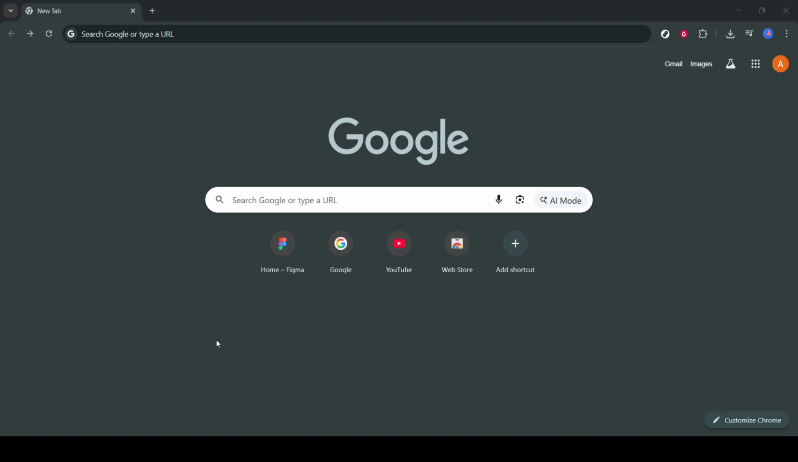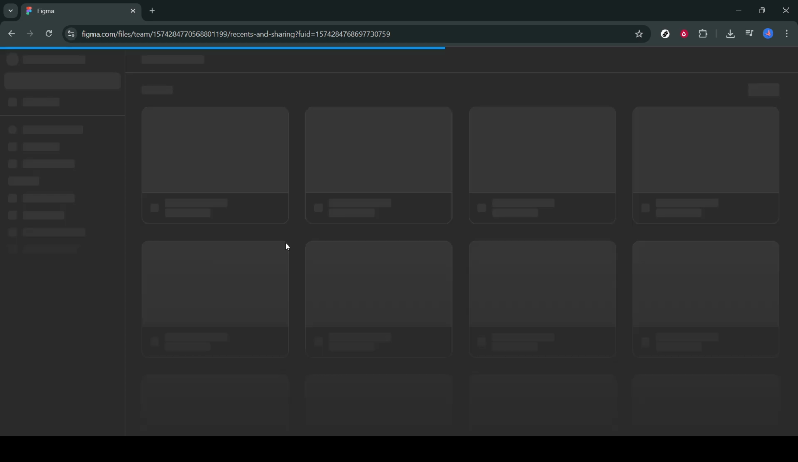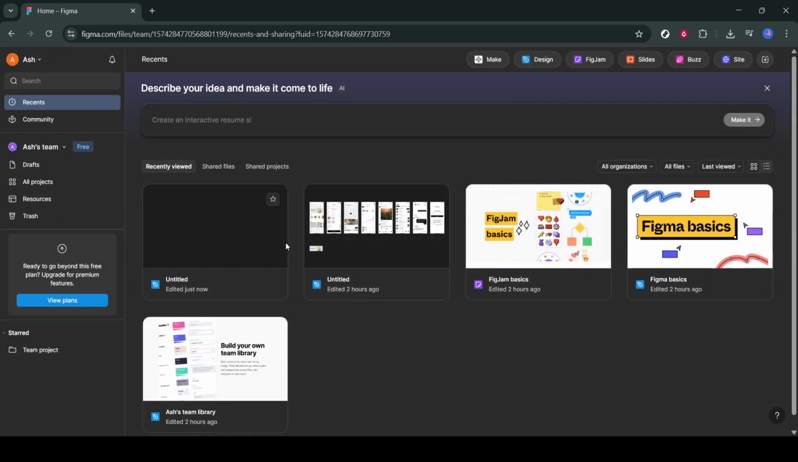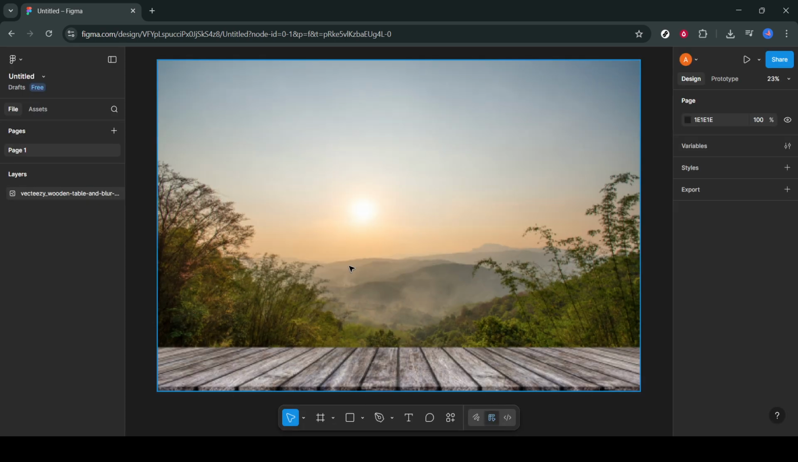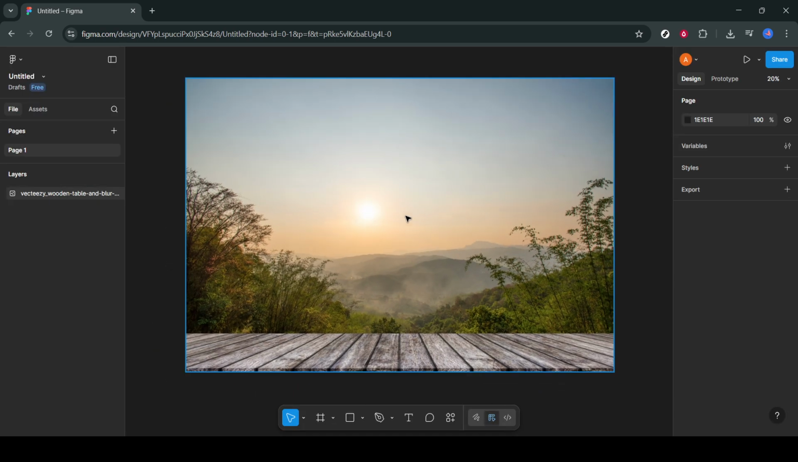It's a quick and simple process, and perfect if you need to save assets for presentations, websites, or design projects. Let's get started. Begin by opening your browser and going to figma.com. Once you're logged in, navigate to the project that contains the image you want to export. When your project opens, select the specific image or design element you're planning to download.